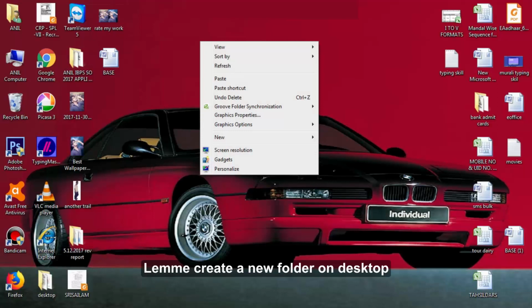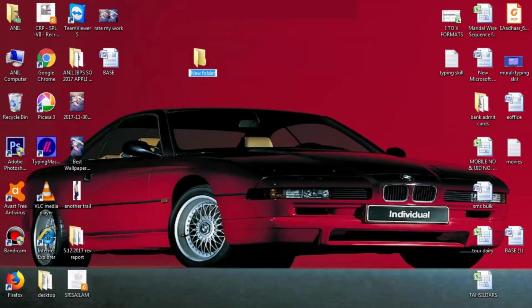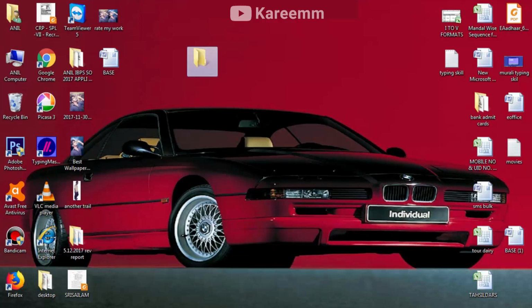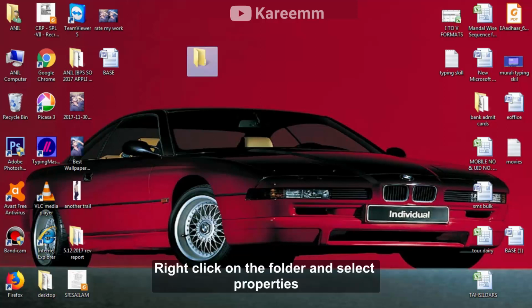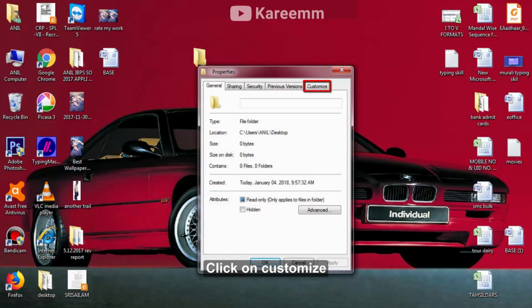Let me create a new folder on desktop. Type Alt+255 or Alt+0160 using the keyboard to rename the folder. Right click on the folder and select Properties. Click on Customize.